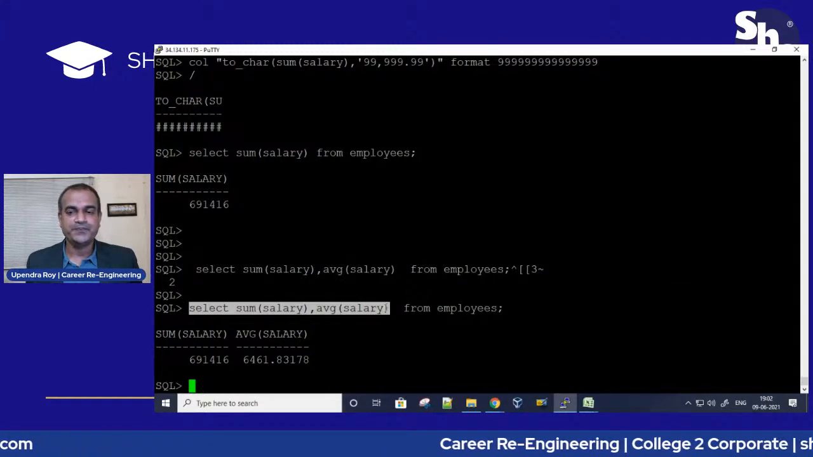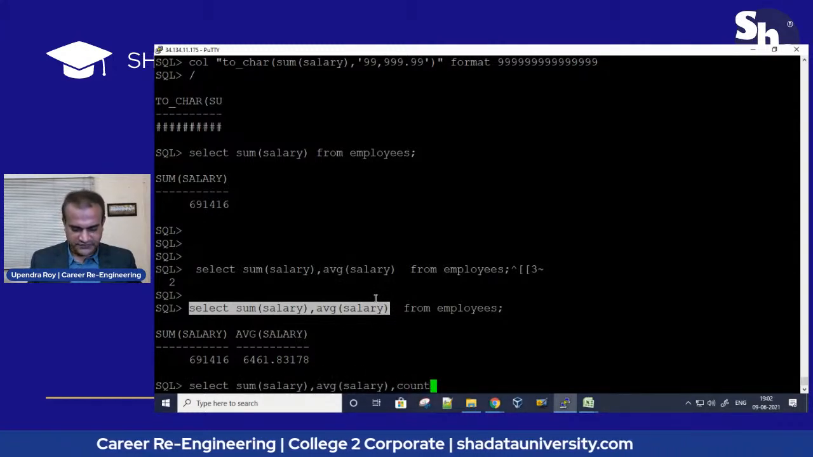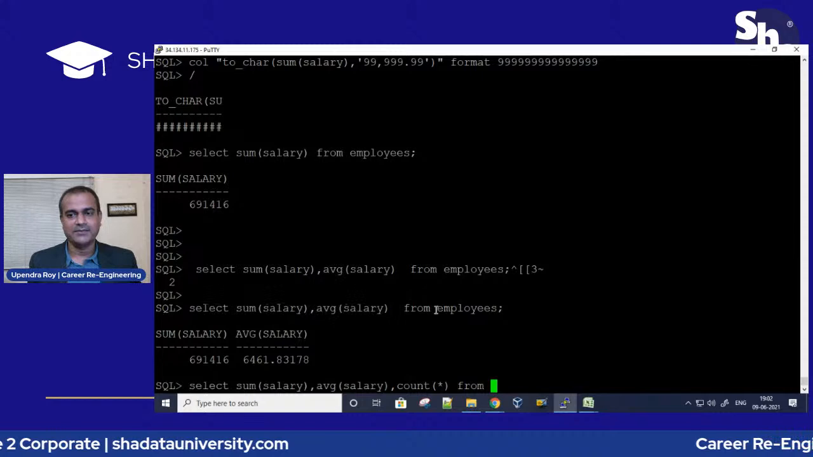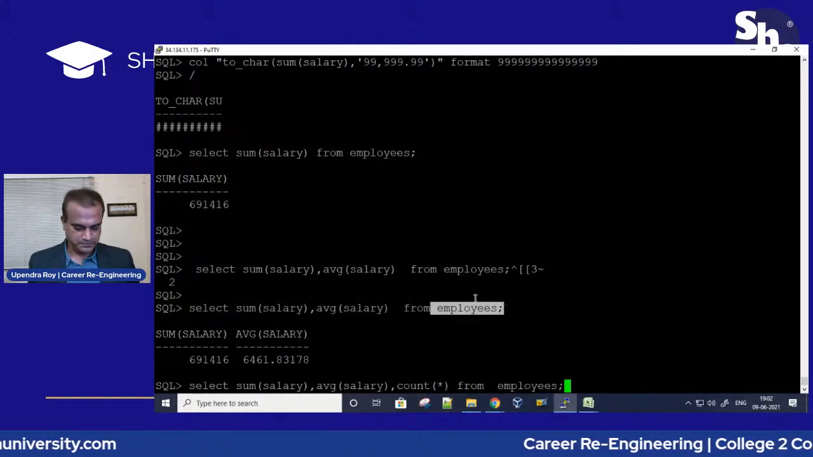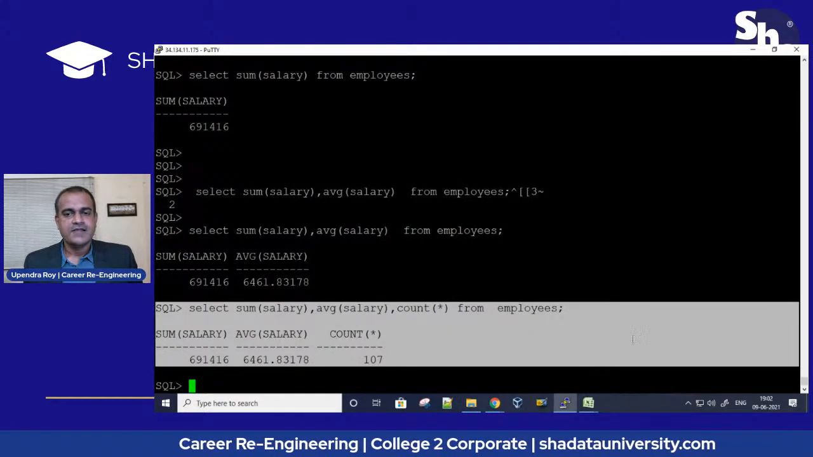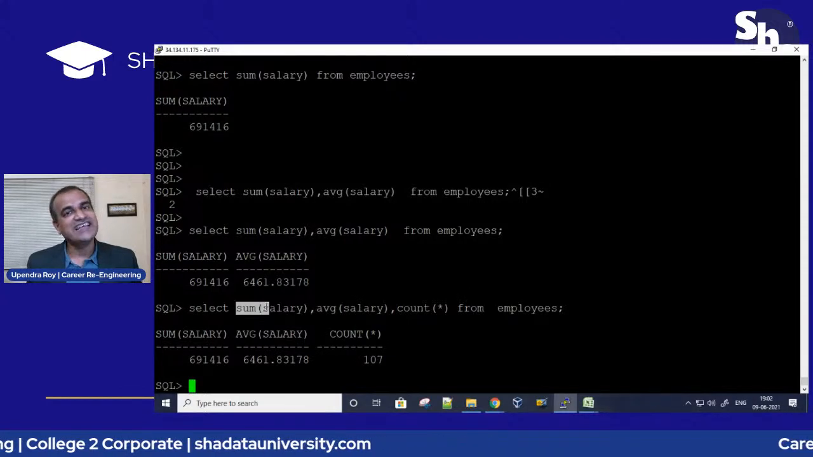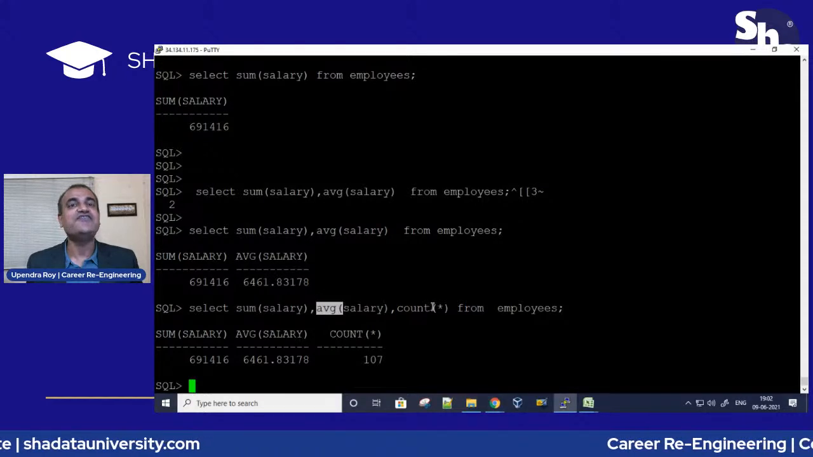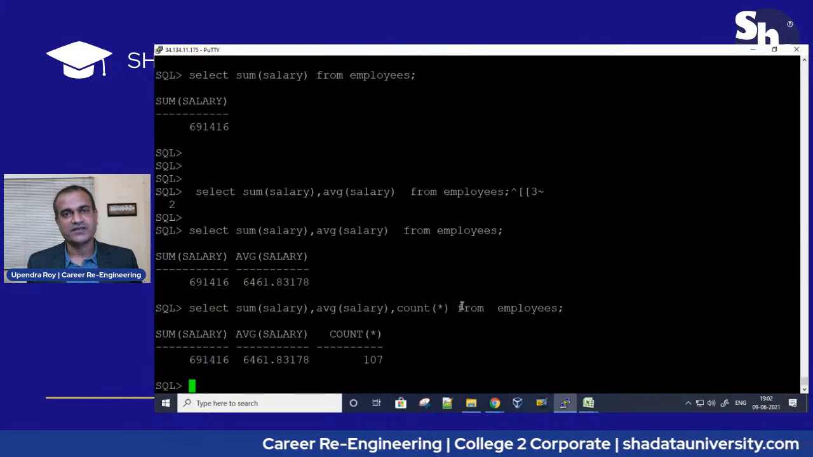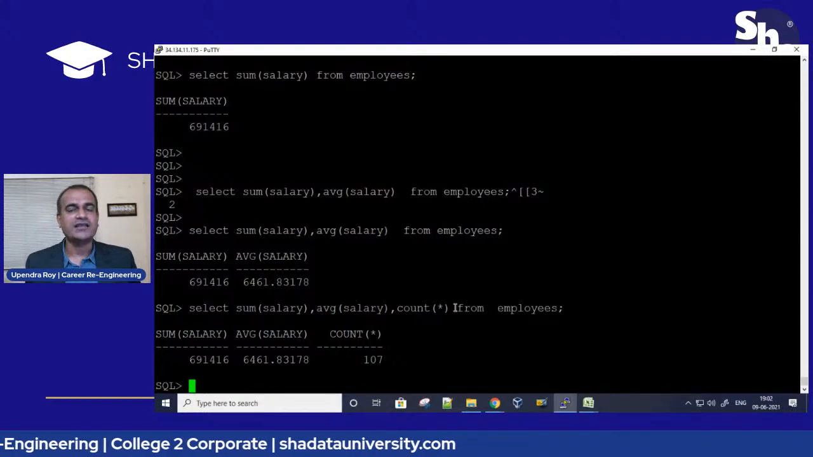You can use one single thing: count star from table name. See, these are again self-explanatory. Average is self-explanatory. Count is self-explanatory. These are all inbuilt functions that we are using.